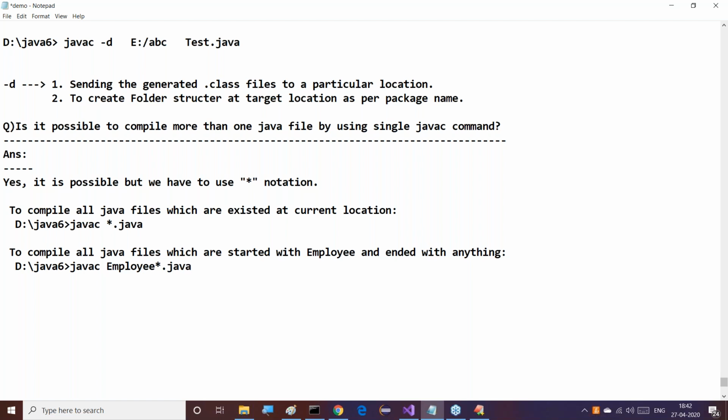Employee star.java. What's the meaning of this employee star.java here, guys? Understand this clearly. Employee star.java means all the Java files whose names start with employee and may end with anything. For example, employee names.java, employee address.java, employee emails.java, employee contact details.java. Like this, any Java file which starts with employee will be compiled. The remaining files are not going to be compiled here.